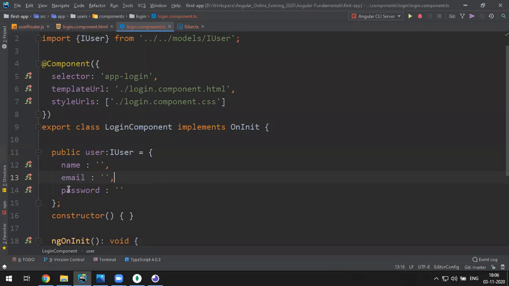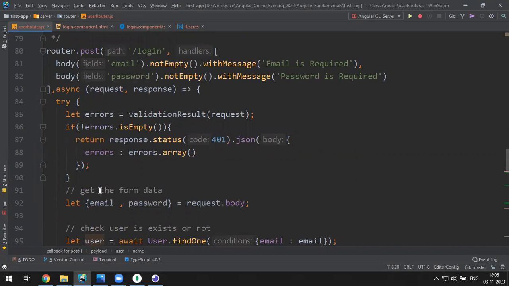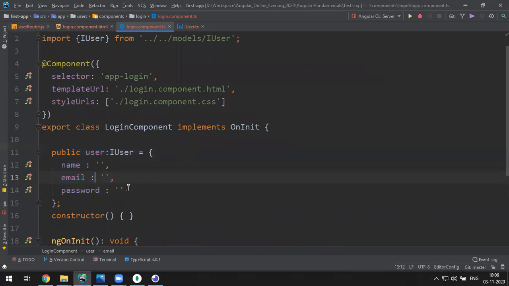Even if you send this data with empty name, no problem, because in user router, when you're trying to log in, see here, it only takes from the form data email and password. It doesn't take the name. So if you pass or not, it doesn't matter. It will take only email and password for login. Okay. So I have taken an object with this. Let me connect to the HTML.